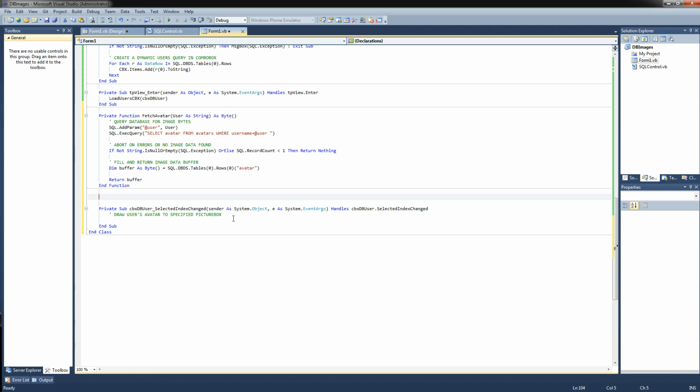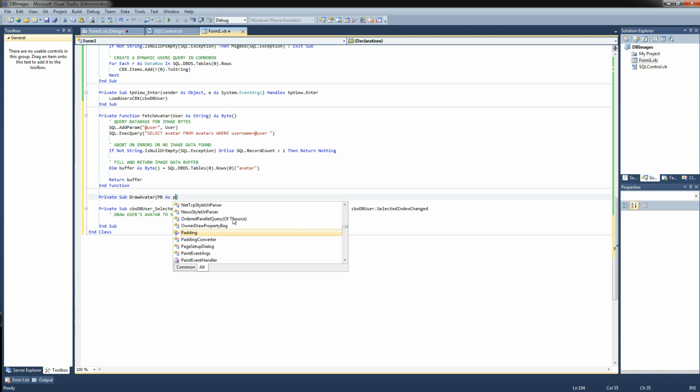So what I'm going to do is I'm going to do a private sub. This is why I should not do tutorials late at night. Draw avatar. And we want to specify a picture box to draw to, and this could be any picture box. So you could actually draw to multiple picture boxes if you want, just by their names. So PB as picture box.